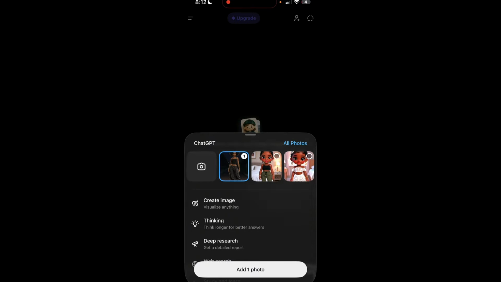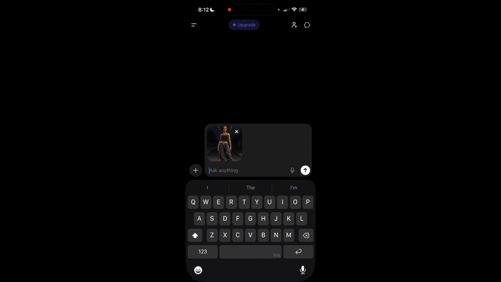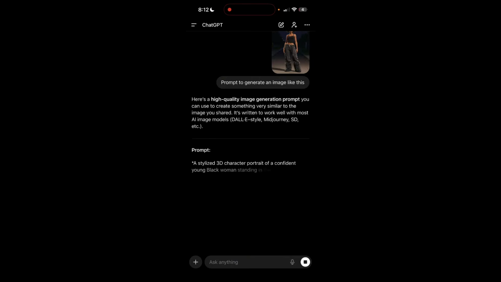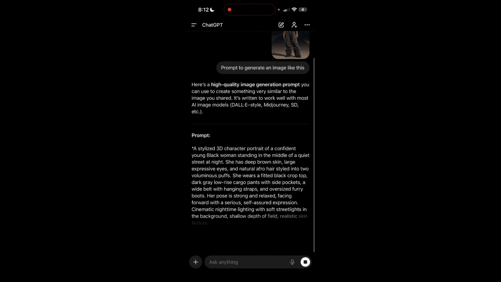Then you click add photo. Then when you click add photo, you tell ChatGPT to generate a prompt for an image like this. This is what you tell ChatGPT, and you wait for the prompt. Okay, now it's giving us the prompt. This is how I do mine.